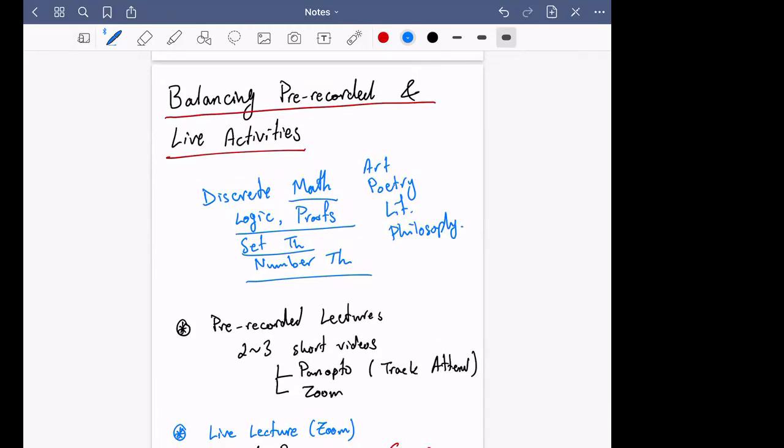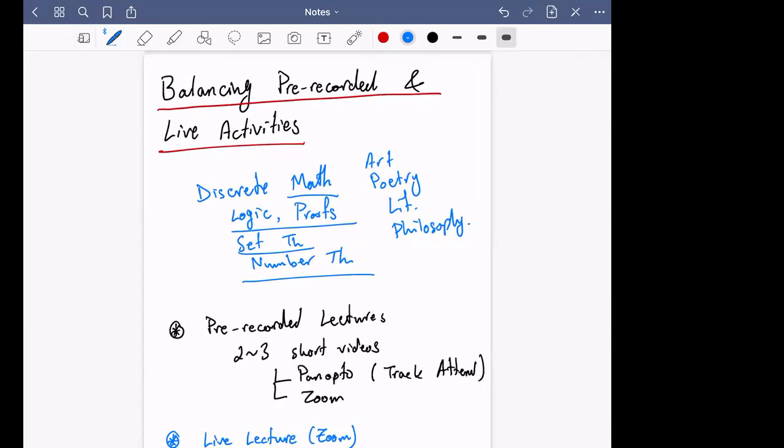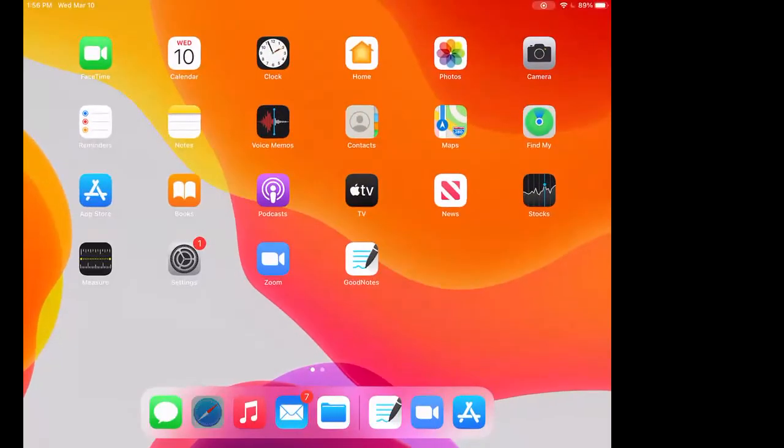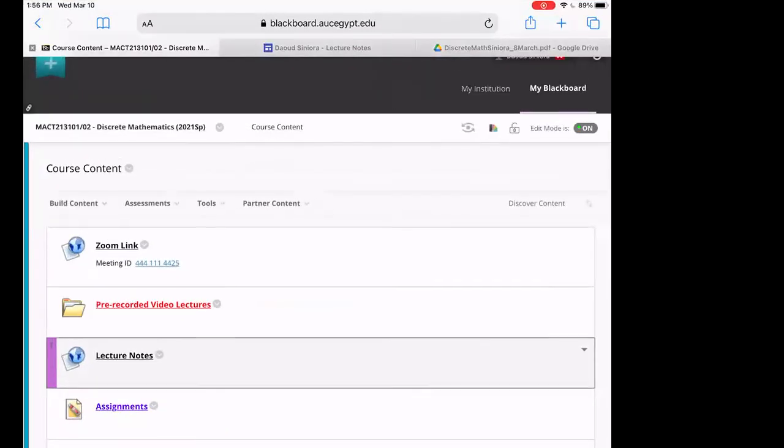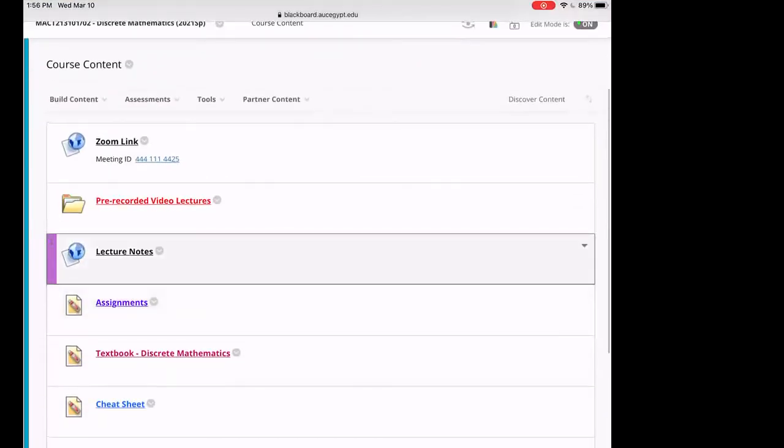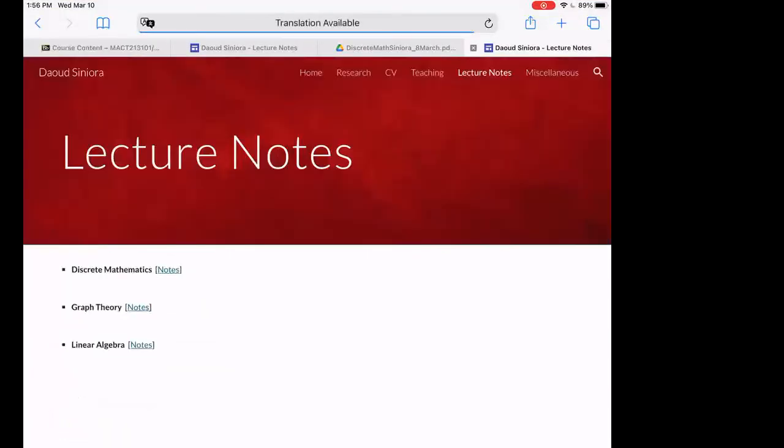Dr. Daoud, can you show us the notes of the LaTeX? Yes, sure. Okay, so this is the Blackboard content, and here one of the tabs is lecture notes. It takes them to my web page. And here I put the lecture notes of my courses, like the one I was talking about, discrete math.